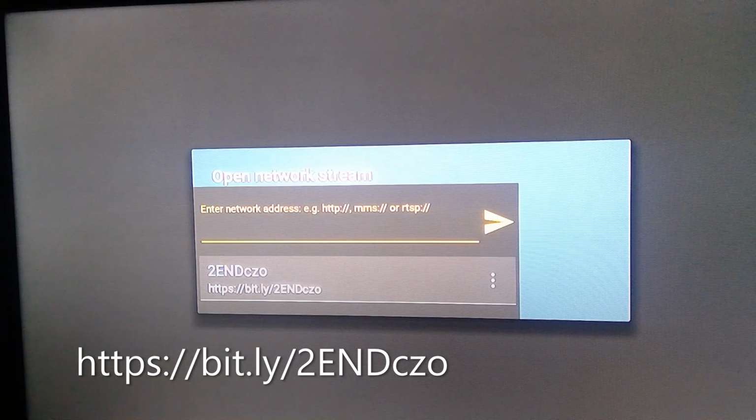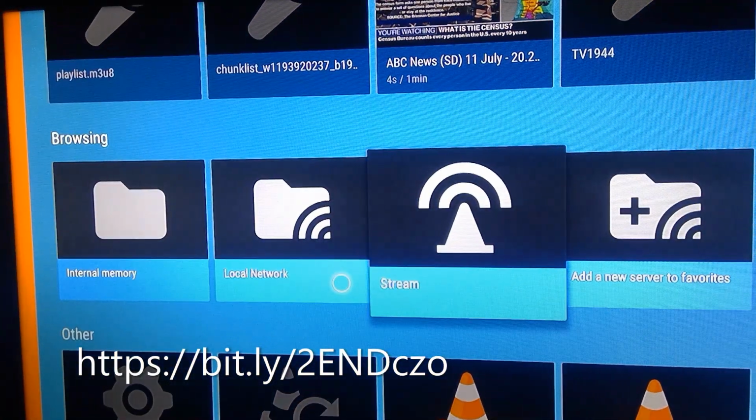To select this URL, I need to use the mouse toggle. So here is my mouse toggle and I can select this app. Now it's going to open the IPTV M3U list. So here are my live TV channels. As you can see, once you click on that IPTV M3U list, the first channel of this list will start automatically.